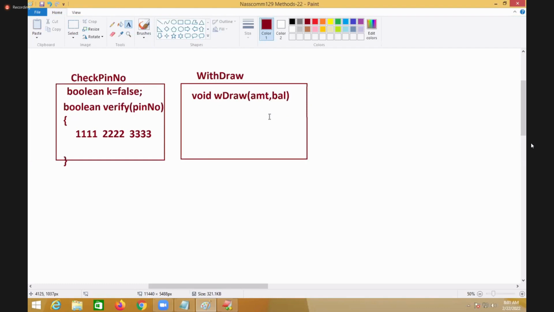If amount is greater than the balance, you must say insufficient fund. Suppose in my account I had 2,000 rupees. But I want to withdraw 3,000 rupees. You cannot withdraw 3,000 rupees. Insufficient fund will come. Means you have to cross check that. Amount is less than the balance or not.